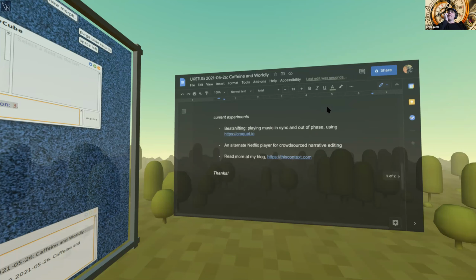Now, my current experiments include a project called beat shifting, which is playing music in sync but out of phase, using the Croquet JavaScript object replication service, and also an alternate Netflix player for doing crowdsourced narrative editing. And you can read more about those at my blog, which is thiscontext.com.